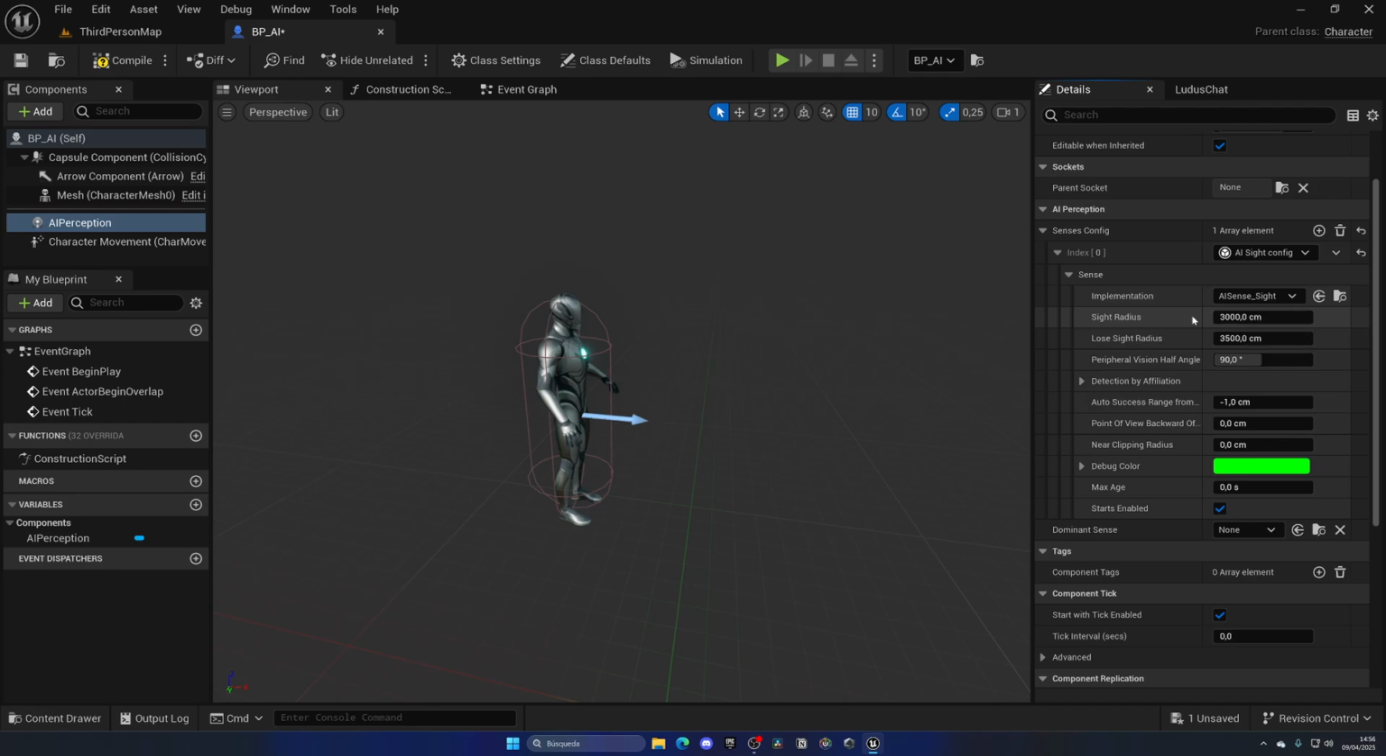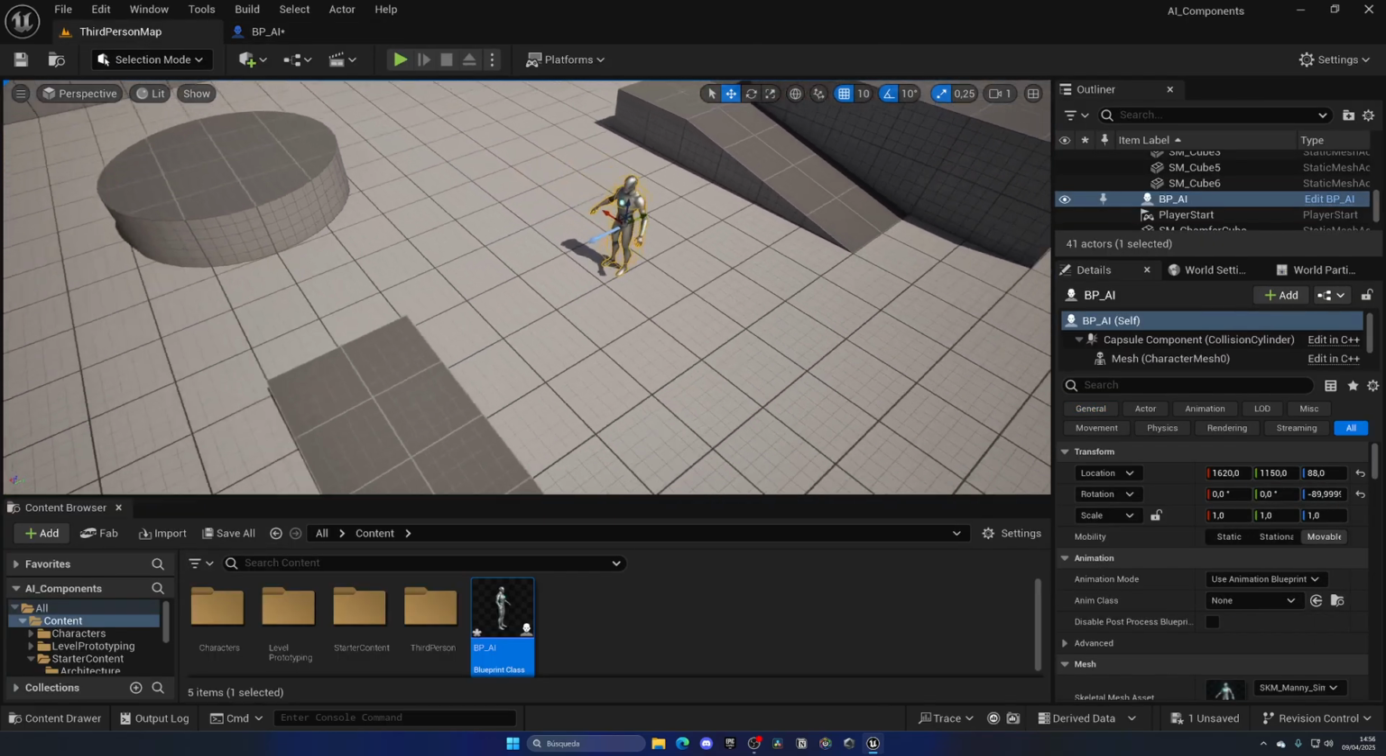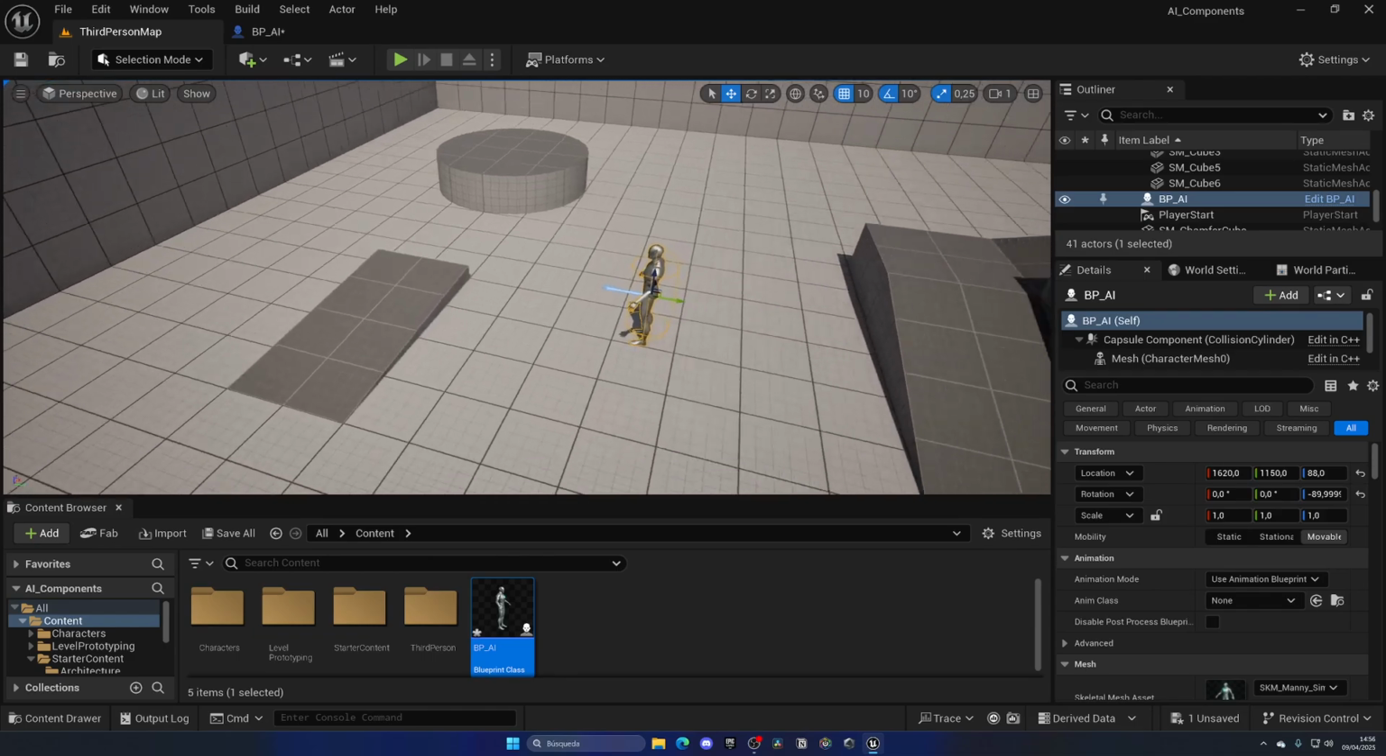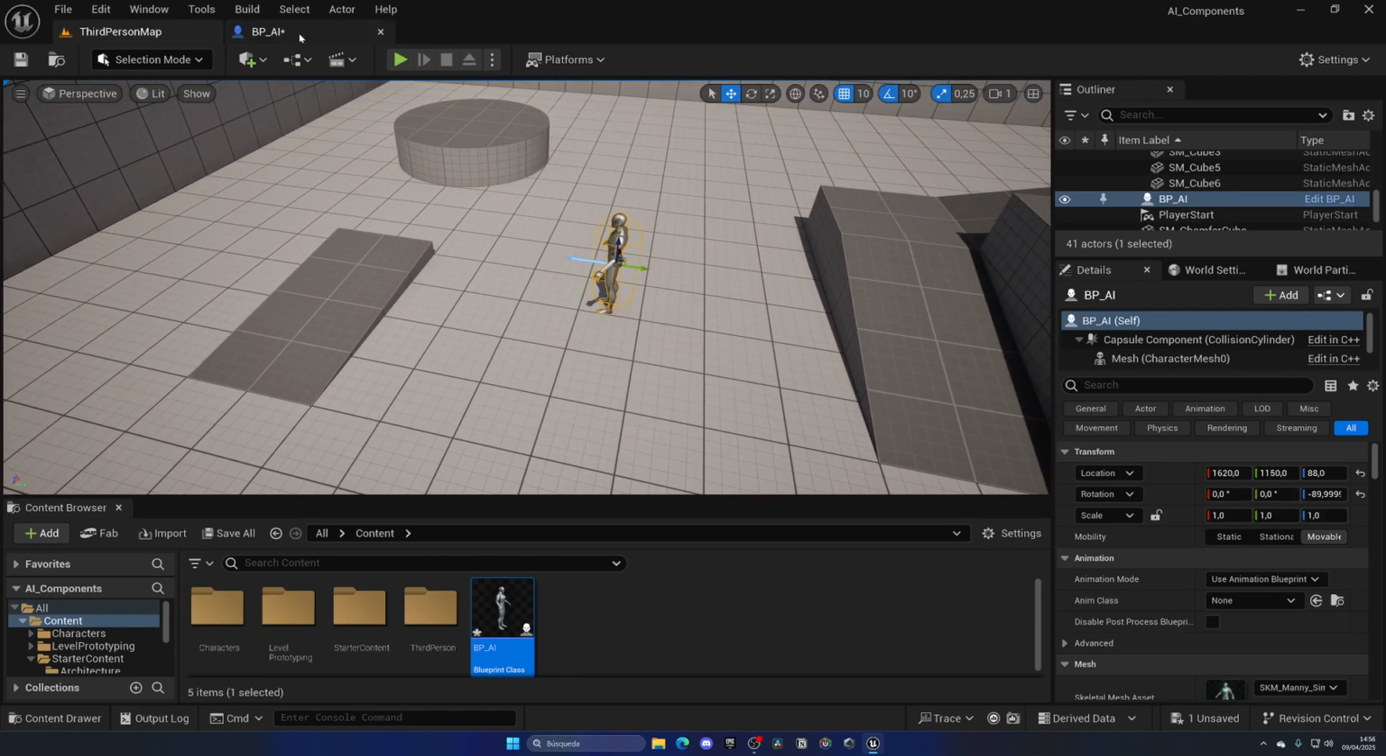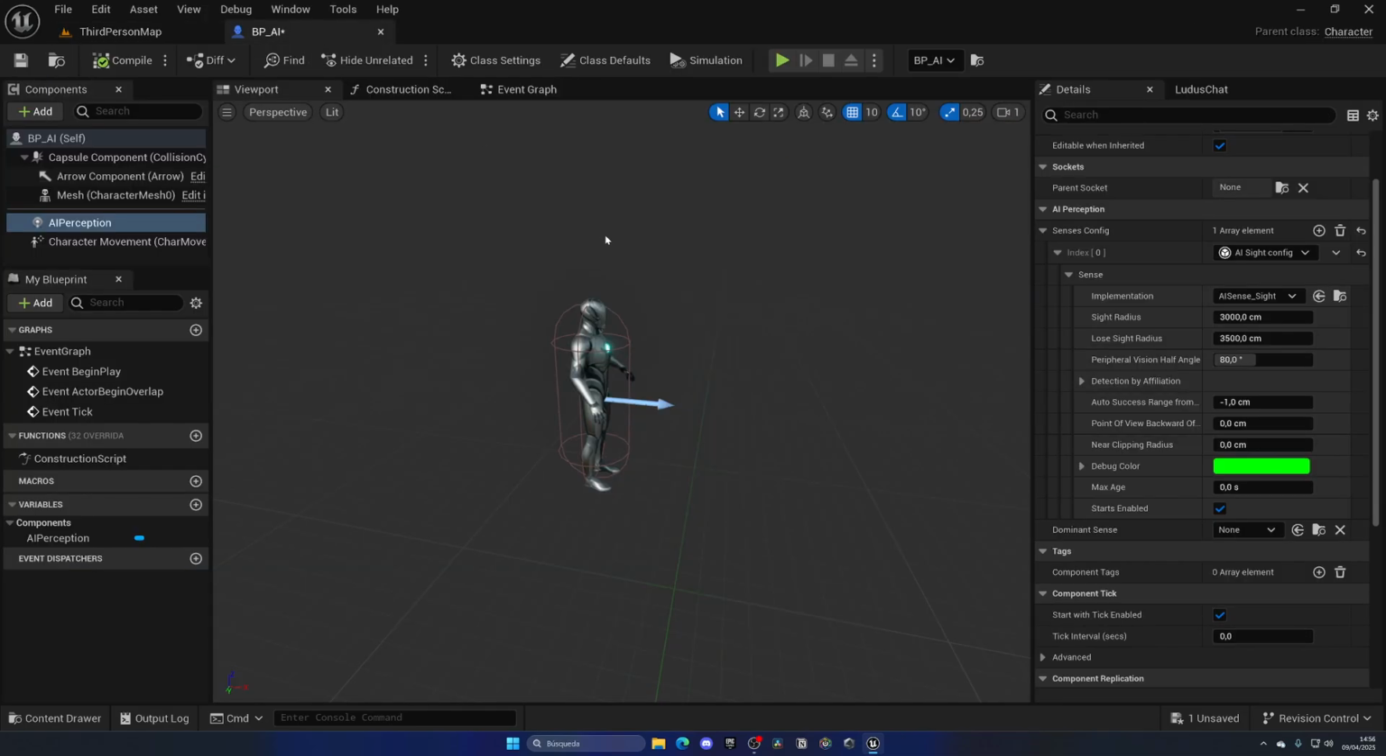Once again, very similar to Pawn Sensing, we can customize all the parameters, for example the sight radius, the visual angle, and all of this stuff. The only downside compared to Pawn Sensing is that we don't see a visual representation of the perception on the level. If I go here, as you can see, there's nothing to visualize this area. That's one of the downsides compared to Pawn Sensing, but AI Perception is simply a bit more advanced.